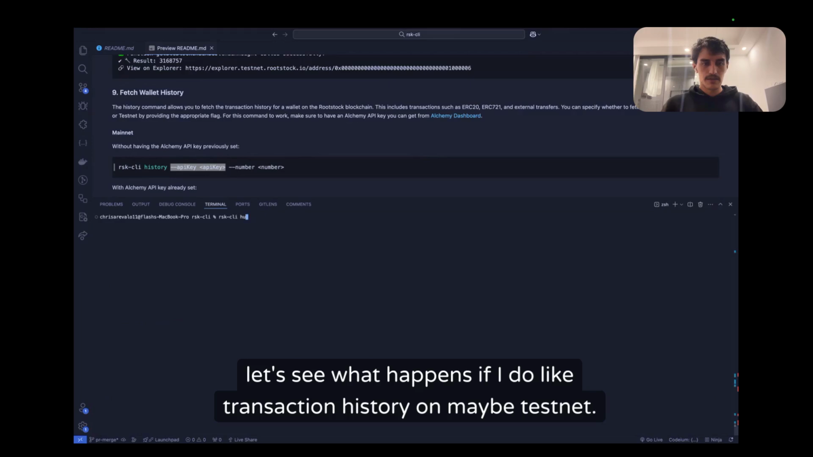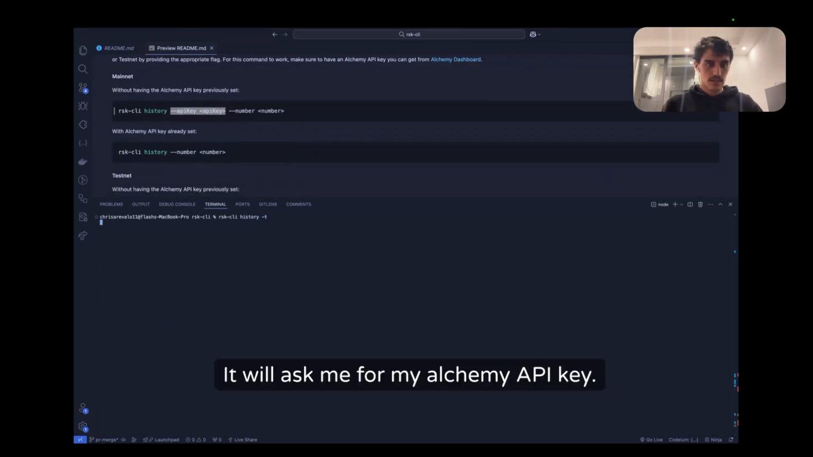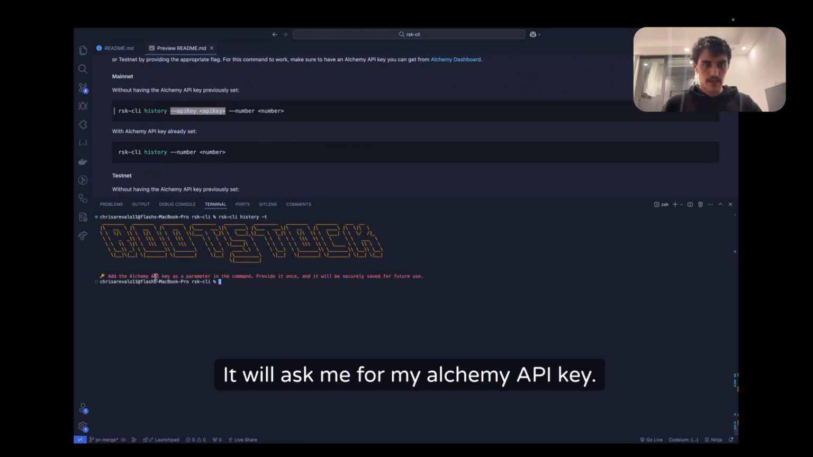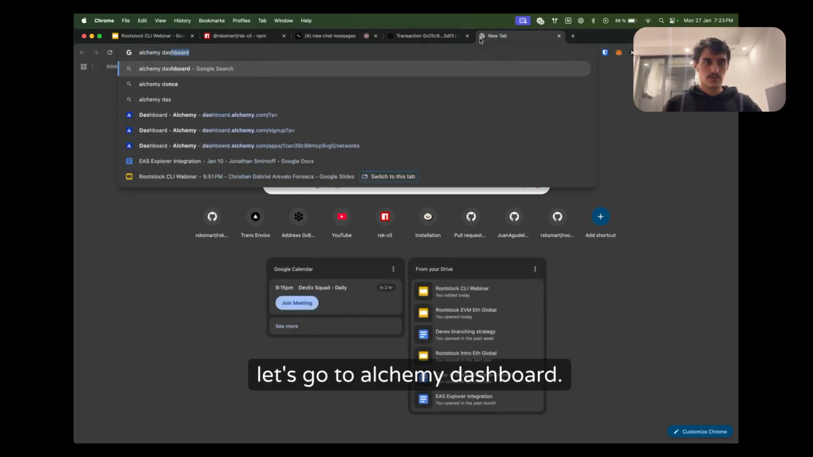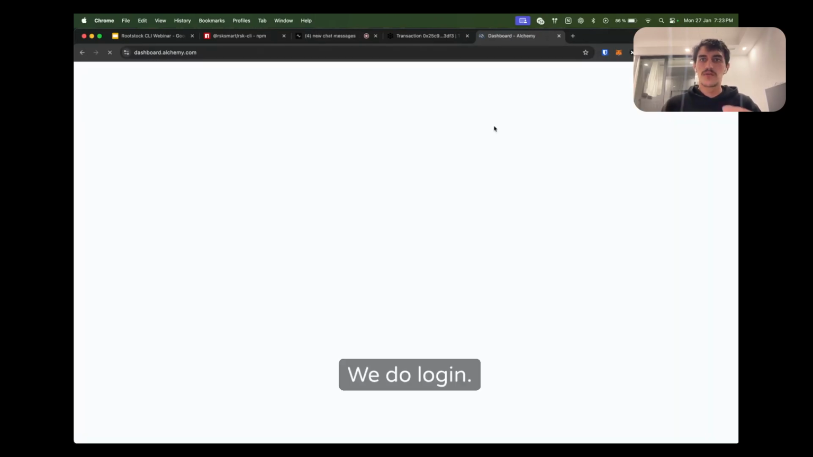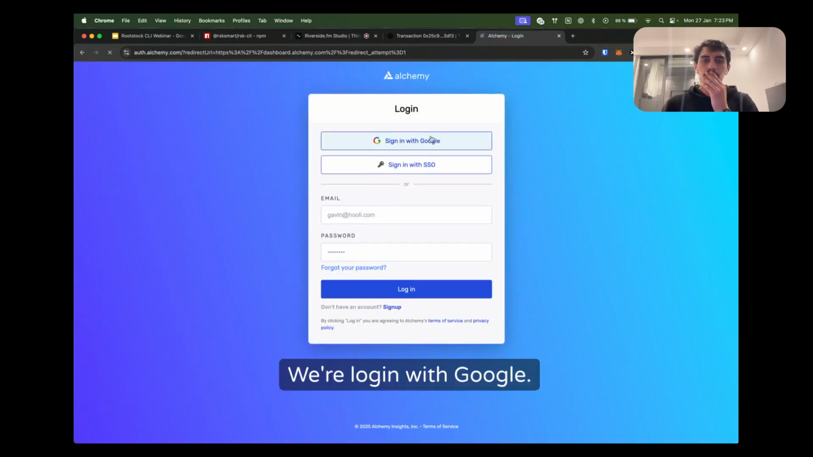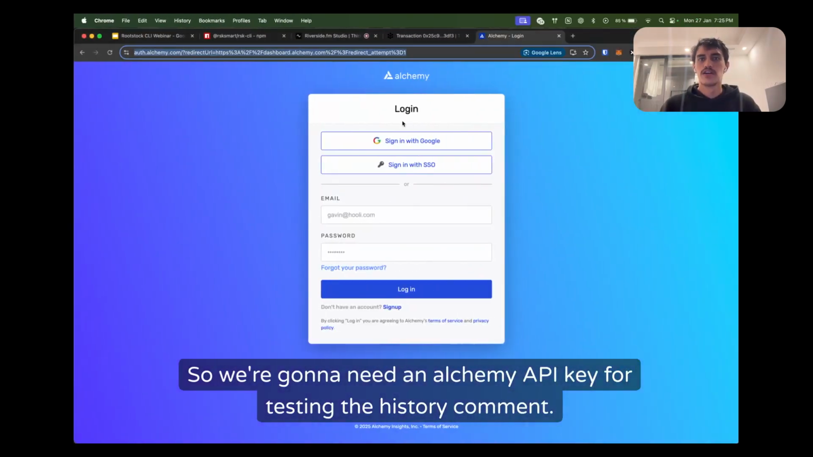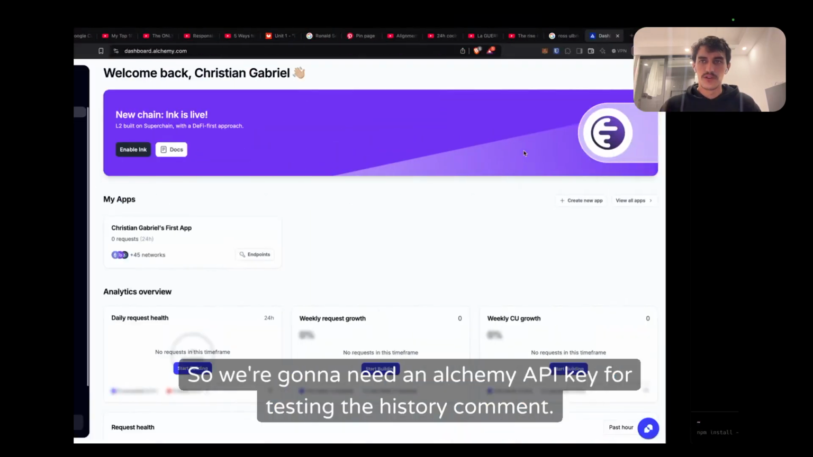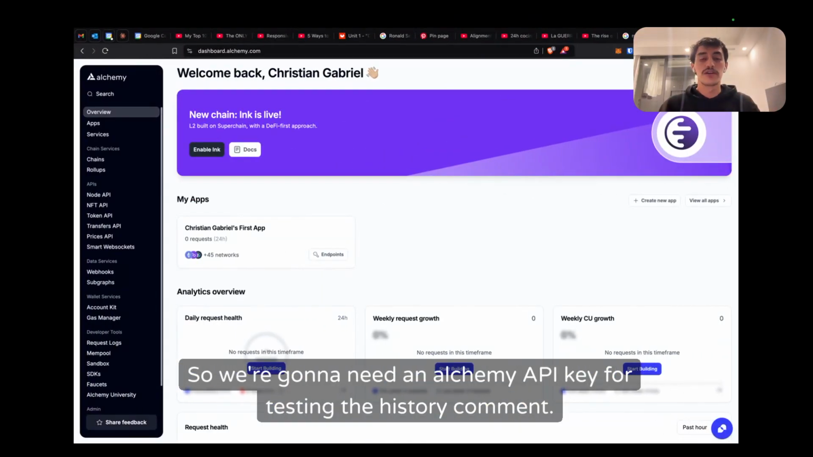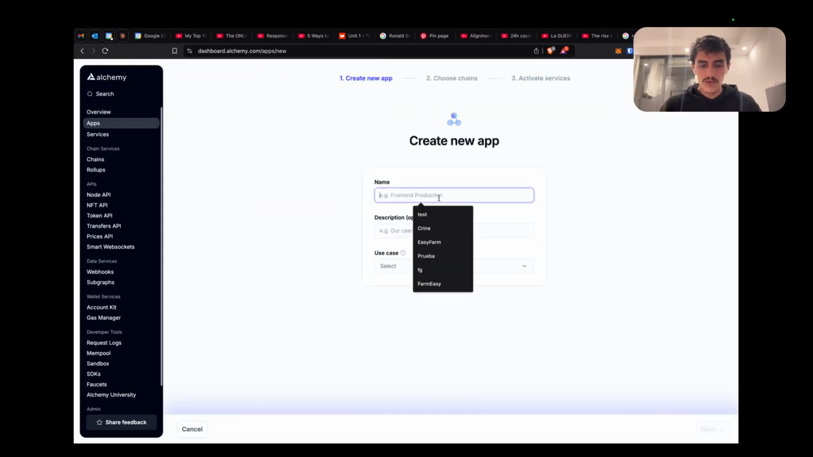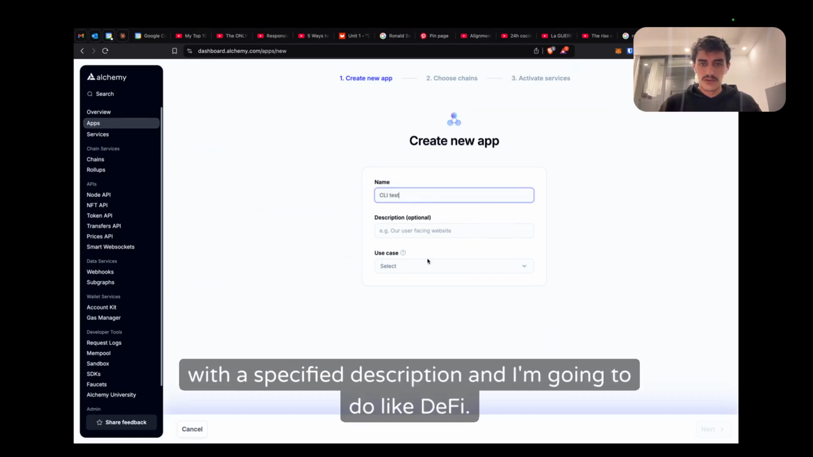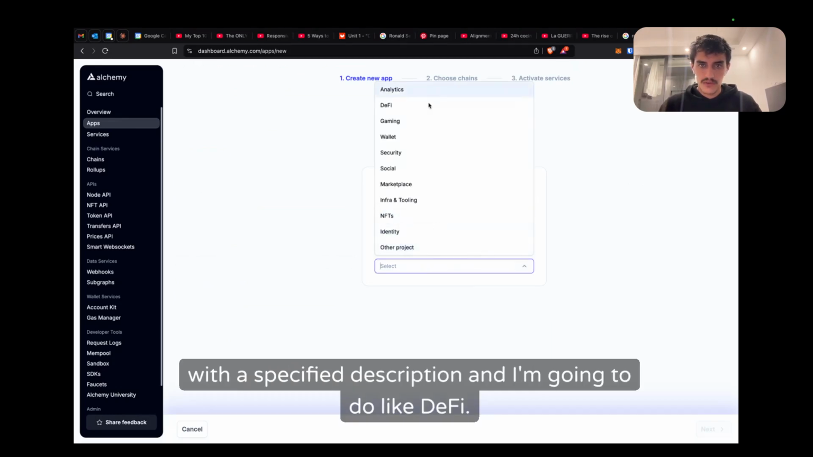Let's see what happens if I do transaction history on maybe testnet. It will ask me for my Alchemy API key. So let's go to the Alchemy dashboard, and we log in. I'm going to log in with Google. We're going to need an Alchemy API key for testing the history command. So what we're going to do is create a new app. We're going to call it CLI test. We didn't specify a description, and I'm going to choose DeFi.